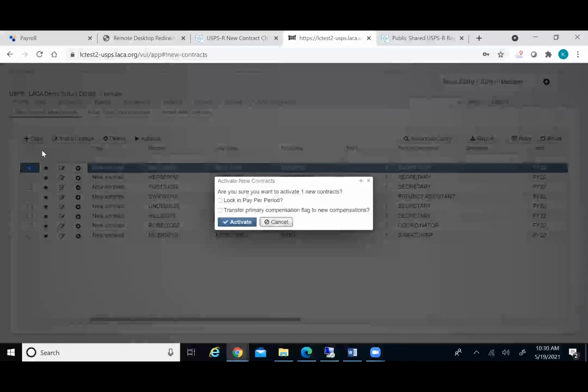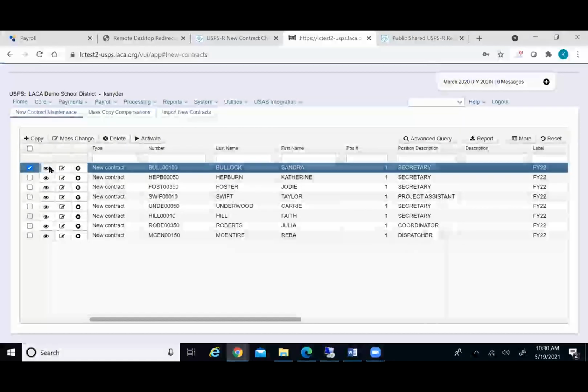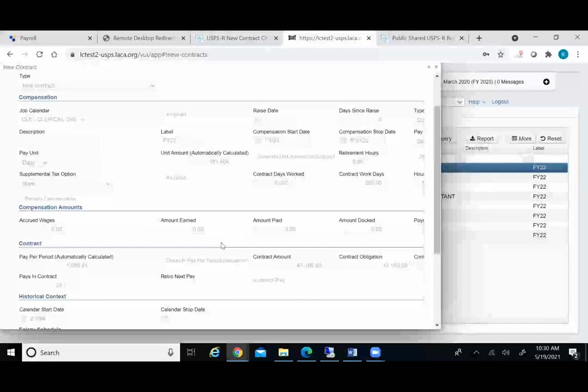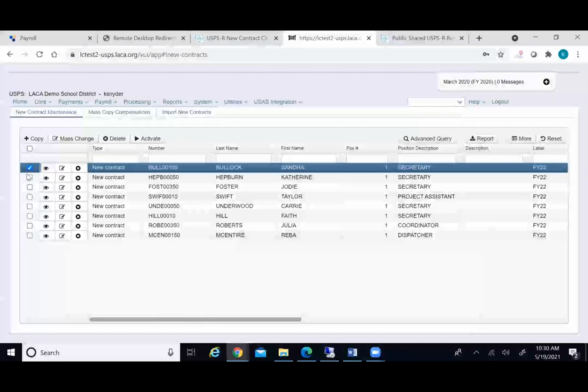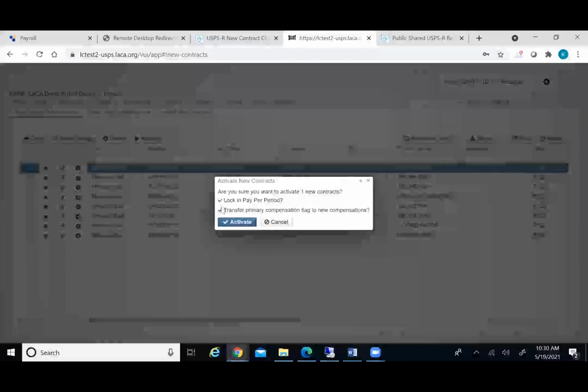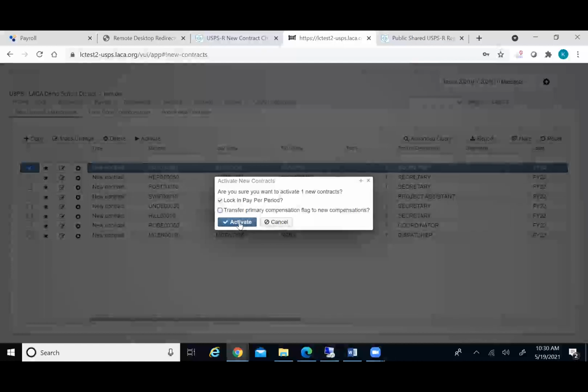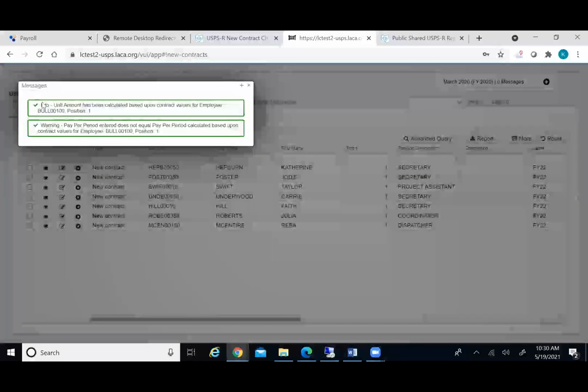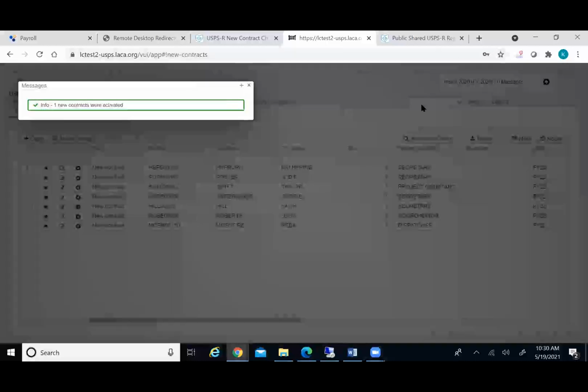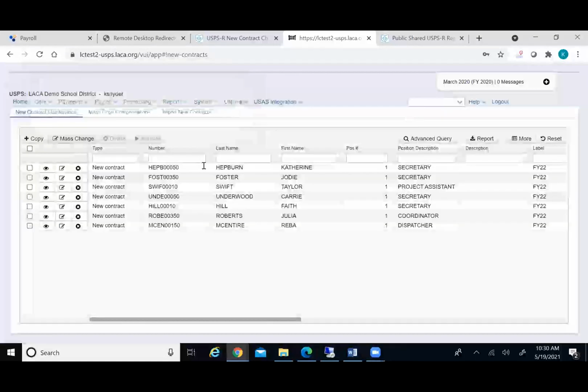So let me cancel out of this and look at Sandra Bullock. So her override paper period is not checked. And we could go ahead when we activate, we could say, let's lock that in. And I don't think I have any primary compensation set in this database either. And activate this. And it's going to say the unit amount was calculated. The paper period entered does not equal. So we have some warnings we'd want to double check. One was activated. She's no longer in the grid. Sandra Bullock is no longer in the new contract area because we activated her record.